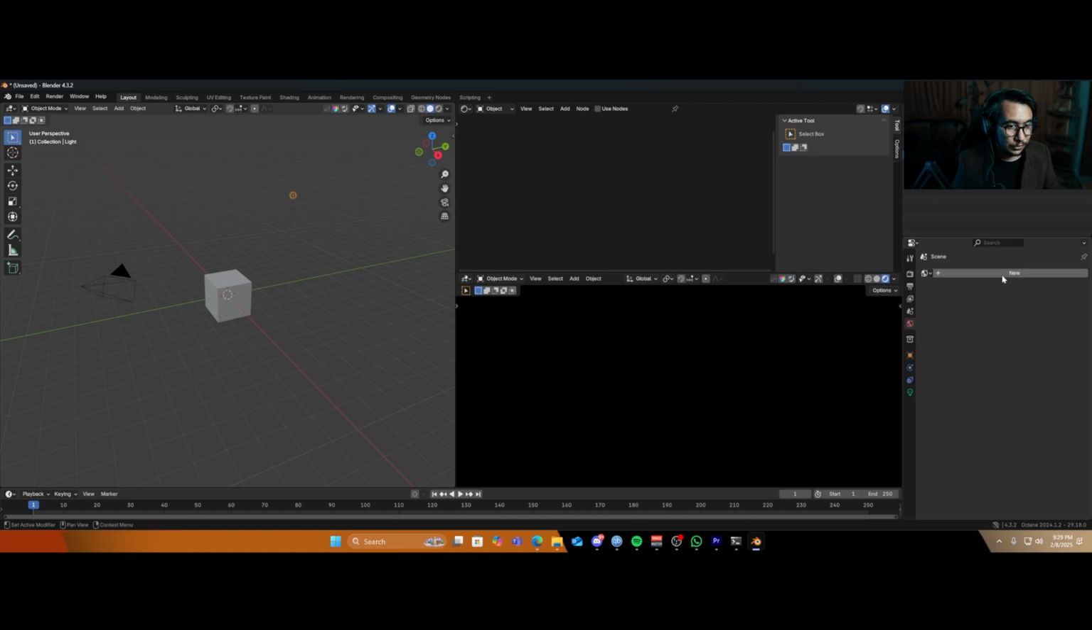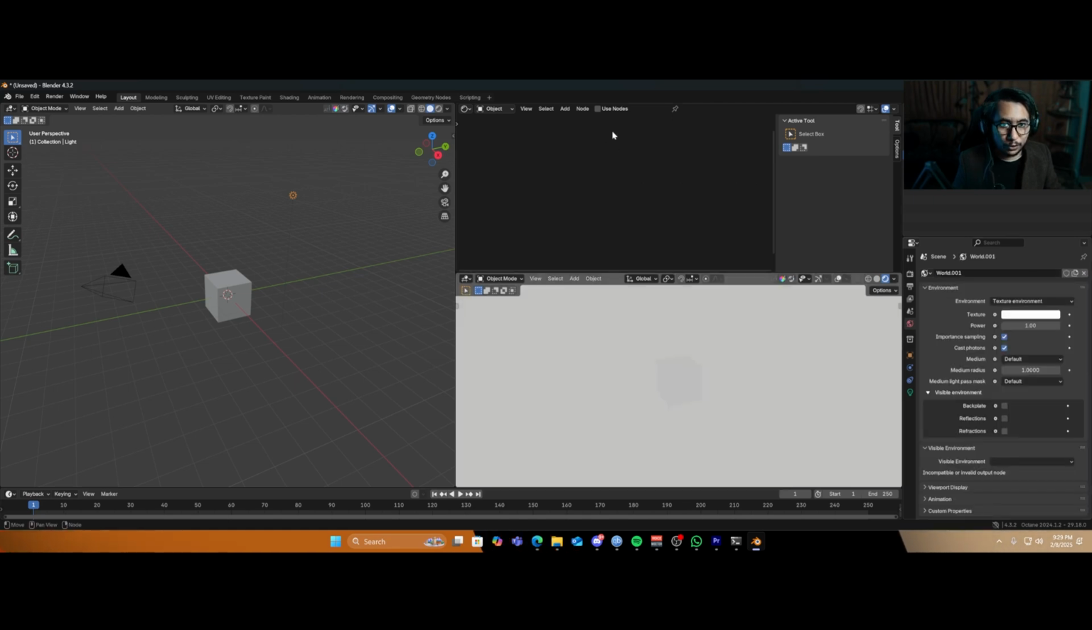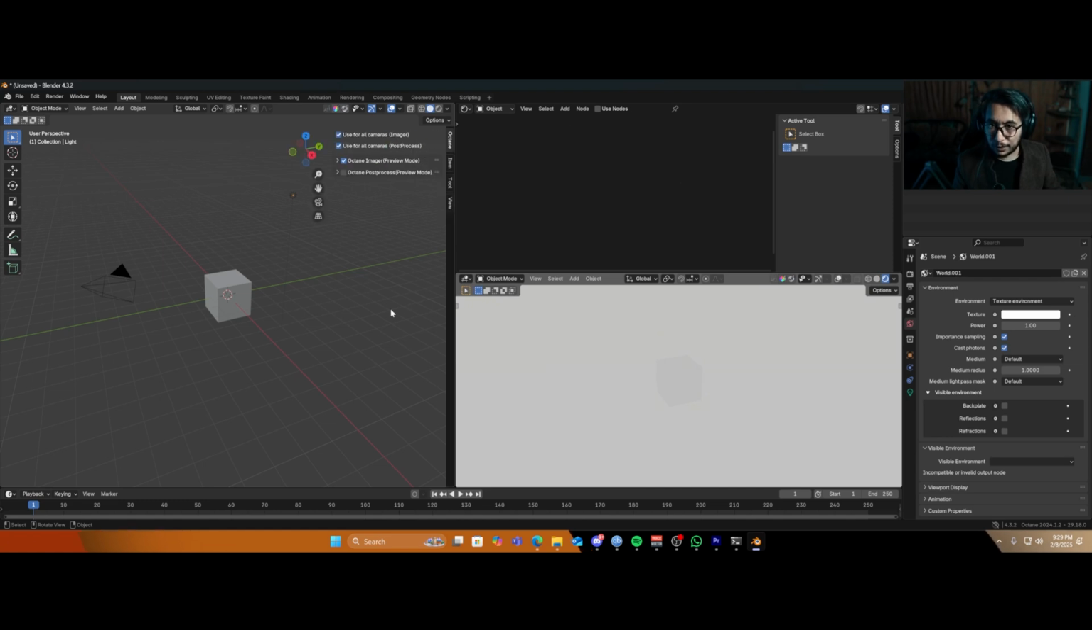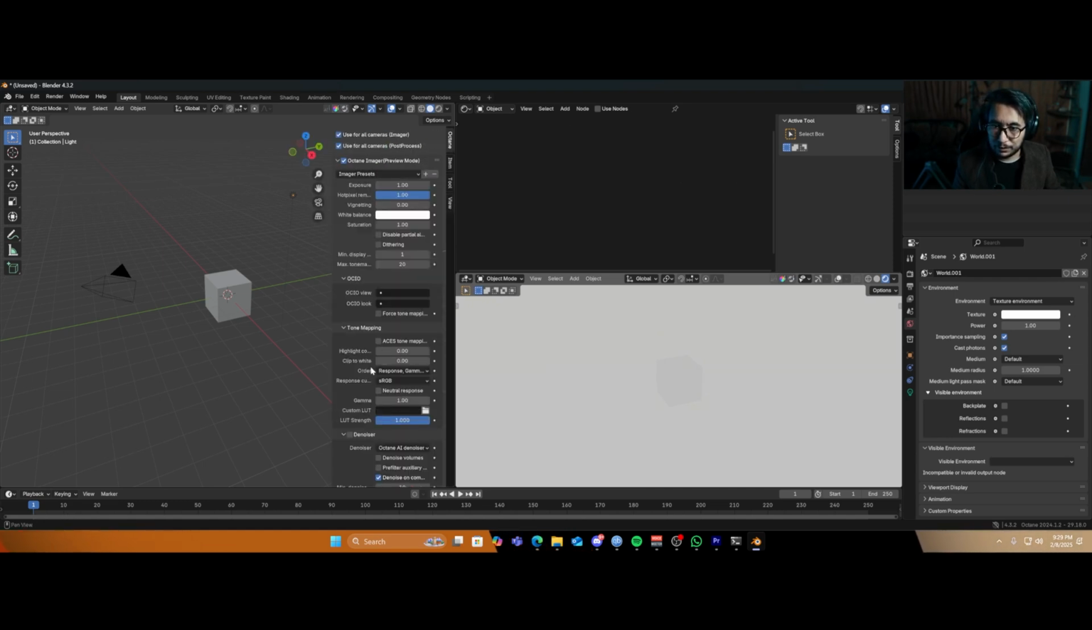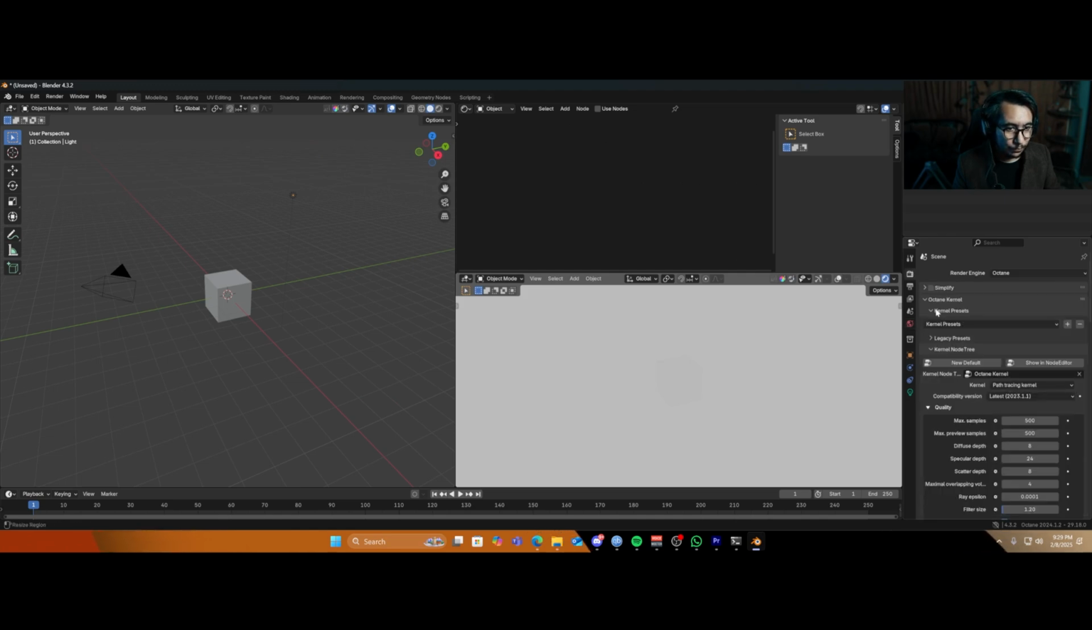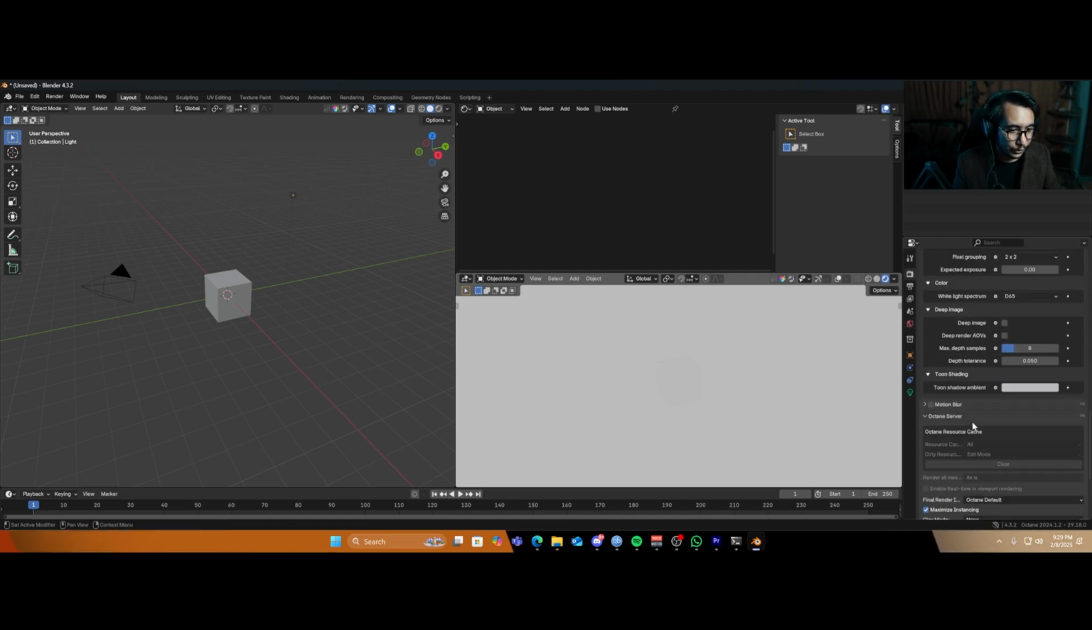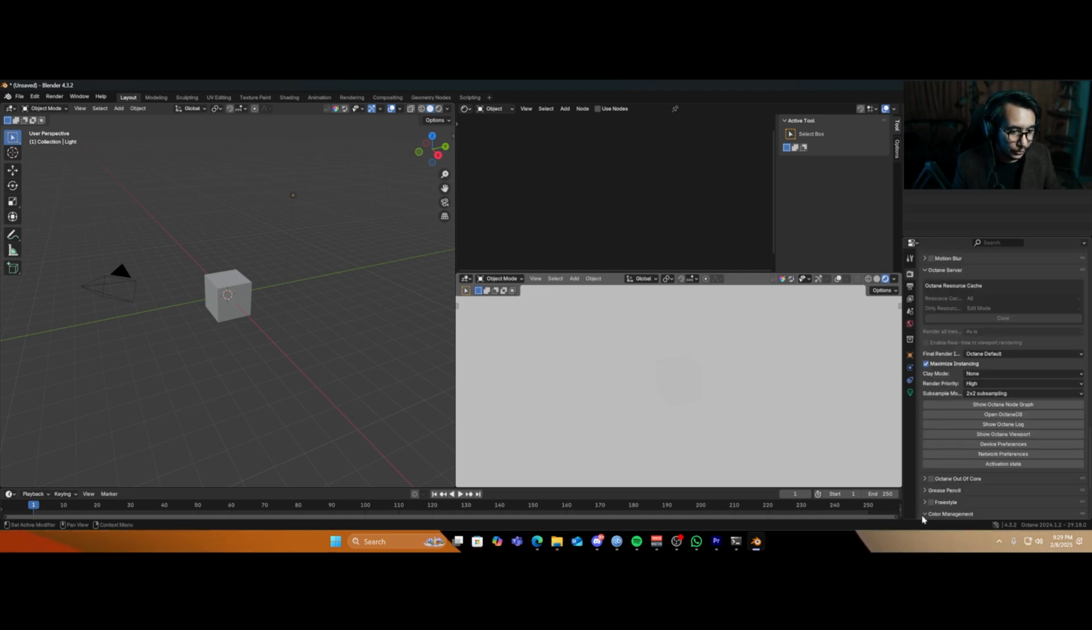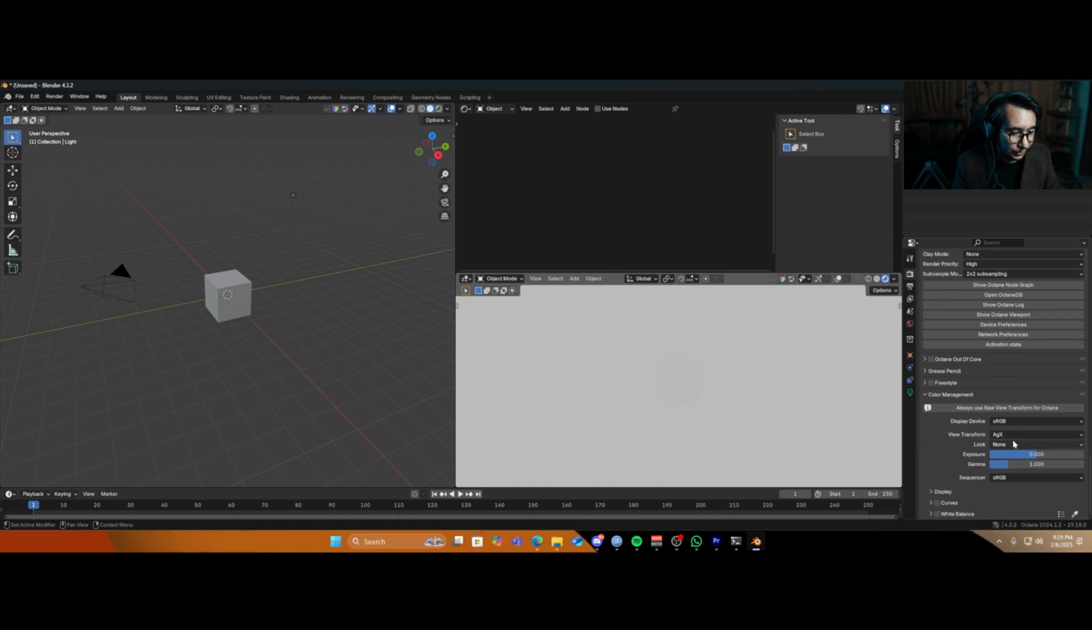So let me just close that and make a new one. And now what we need to do for the last step is press our N tab, come over here, Aces Tone Mapping, press N. And if we come over here, scroll all the way down to color management, we just need to put this from AGX to raw, none. And yep, that's about it.